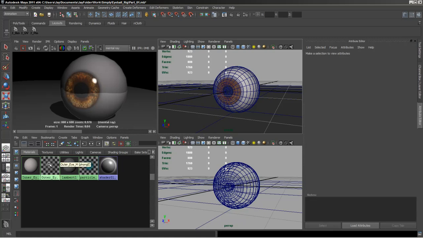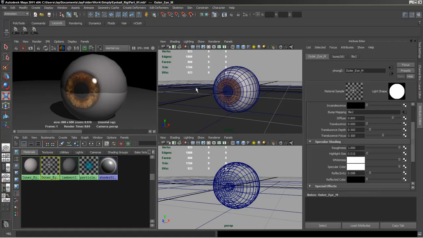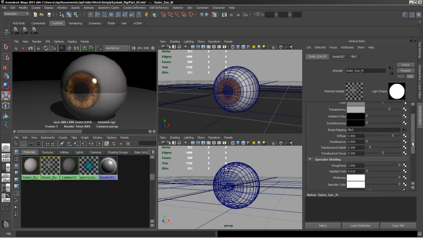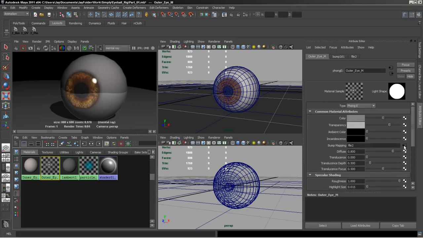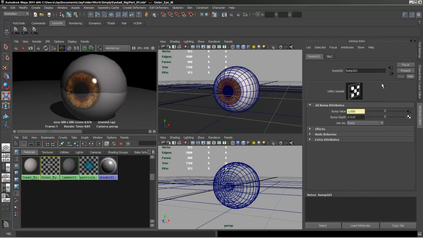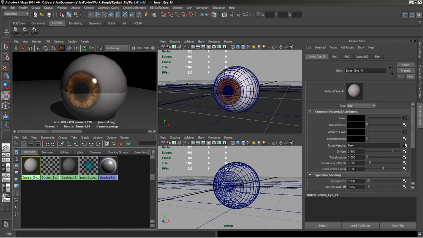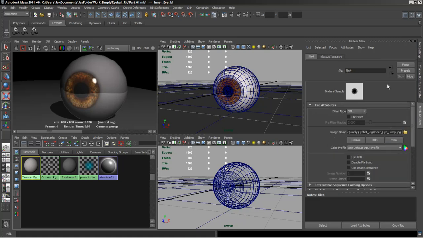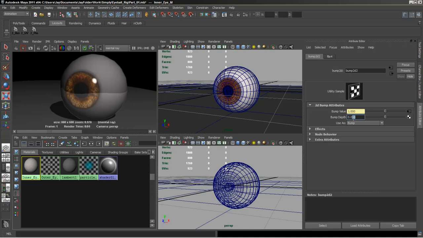So that's all good. And what we want to do as well, we want to start to pick up a little bit of bump on the outer eye as well, and we'll make that quite transparent now. So just colour doesn't matter. So we just go up to our bump node. Where is it? There it is. So let's make that 2.5 for now. Okay, and let's just increase the bump a little bit more for the inner eyeball as well.